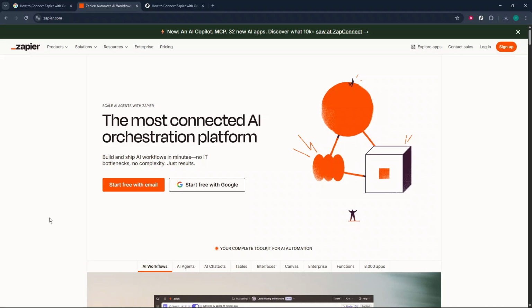In today's video, I'm going to teach you how to connect Zapier with Google Sheets, a handy tool for automating your workflows seamlessly. First, let's dive into Zapier, a fantastic platform that helps you automate various tasks across different applications without needing to write any complex code. Our first step is to head over to the Zapier website.